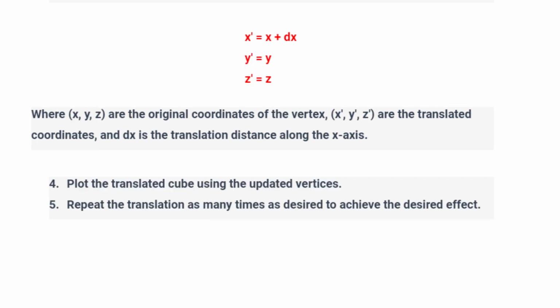Plot the translated cube using the updated vertices. Repeat the translation as many times as desired to achieve the desired effect.